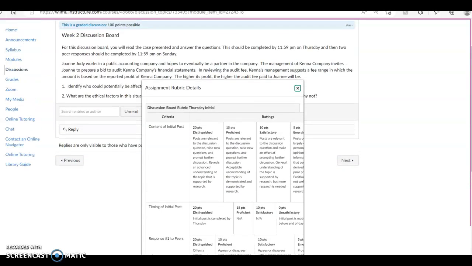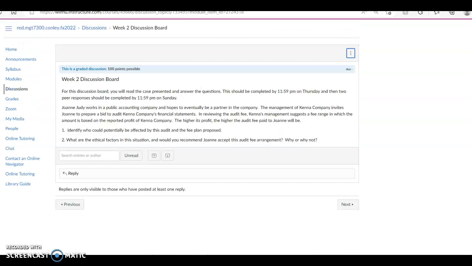So it's very detailed, and that's going to be your guide for your discussion boards each time we have them. It gives you a scenario, then it's asking you 2 questions. You need to respond in paragraph format, answering the questions that are posed for each.